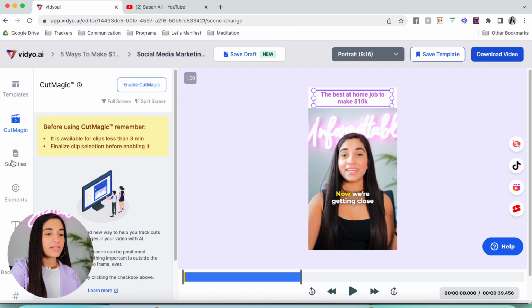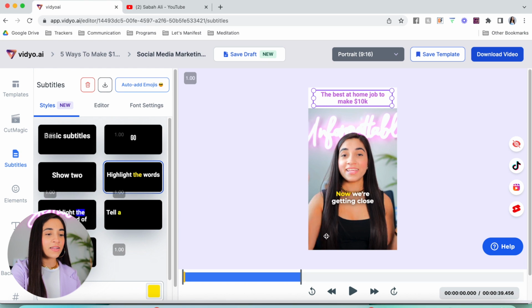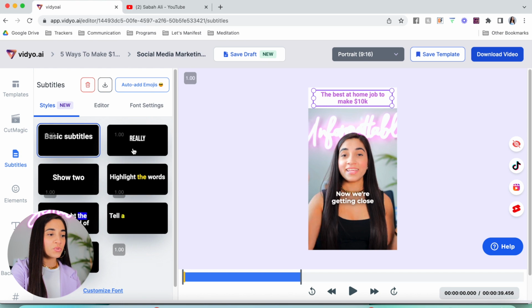But then we have subtitles, and the cool part about it is it automatically brings subtitles on your video. So you can choose what type of subtitles you want. There's ones where it'll show you 2 words at a time. This is like 1 word at a time. This is if you want like the words highlighted.